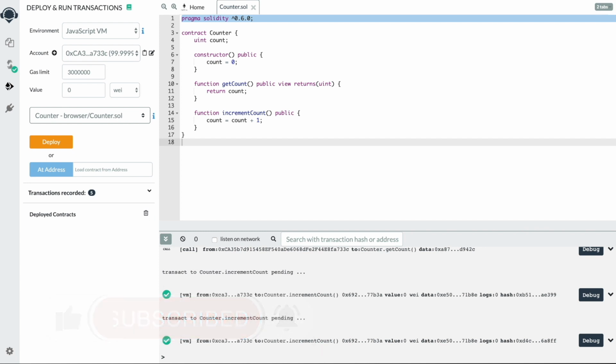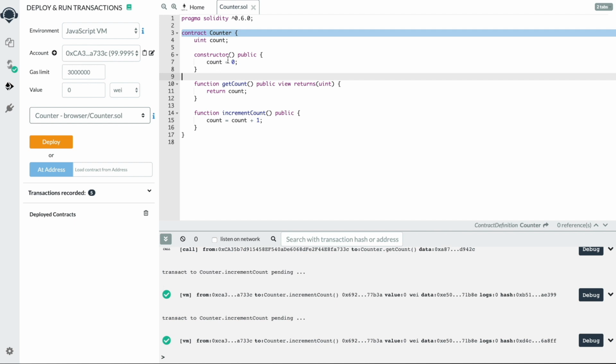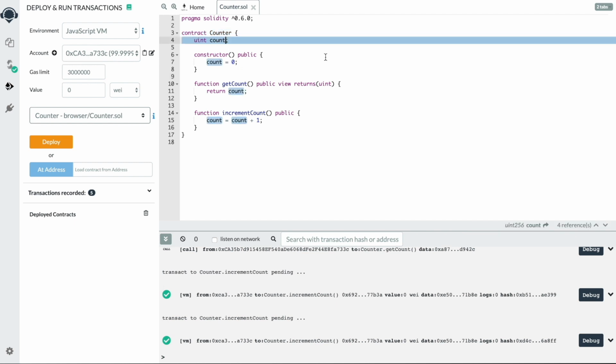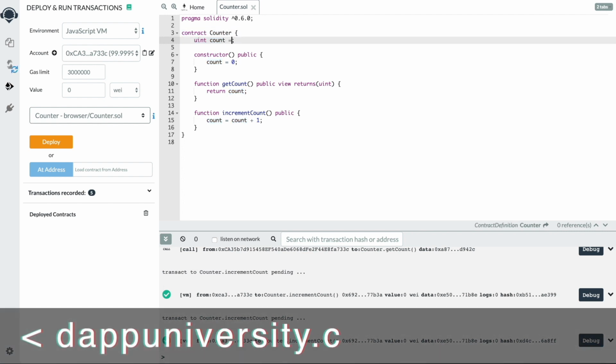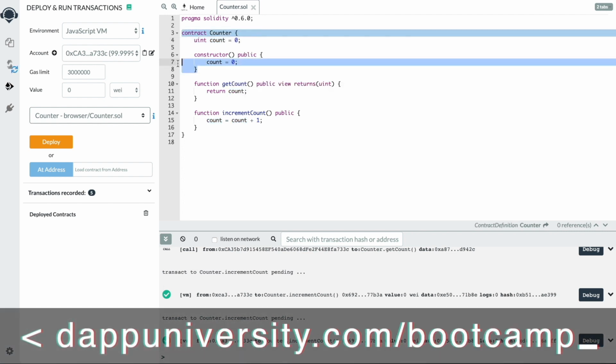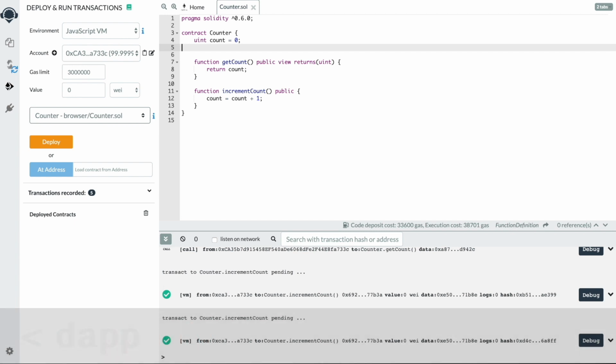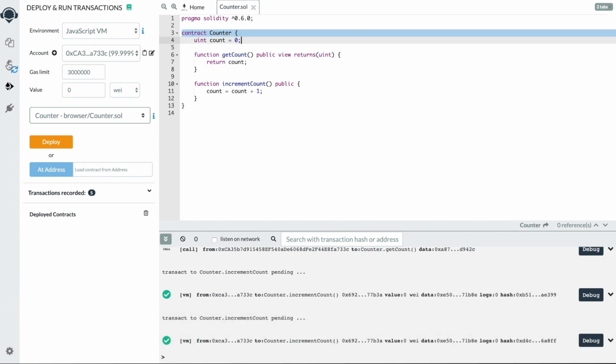Next, I want to show you how to refactor this code a little bit. All right, so the first thing I want to do is actually get rid of this constructor and show you that you can just set the default value of the count here. So you can just say count 0. All right, we can remove the constructor function like this. And then we can just click compile.